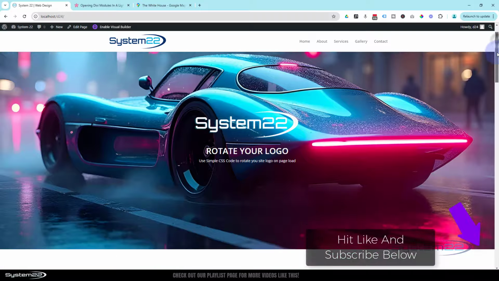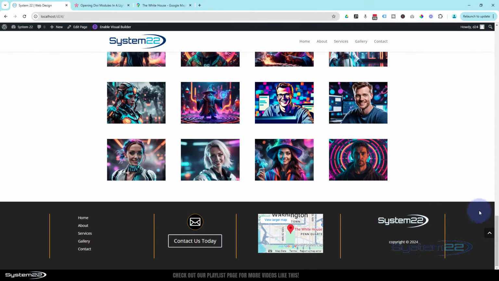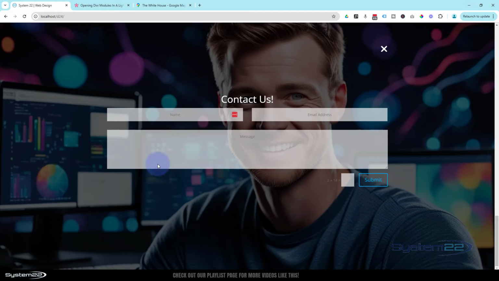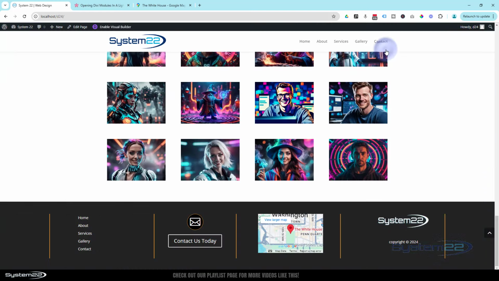If I zoom down to the bottom of this site, we've got a little footer here. I'm going to show you how to add a little pop-up contact form. If I click on my little button here, we've got this contact form. They can fill it out, send it off, X out when they're ready. And we've also added a little live Google map, logo and menu.